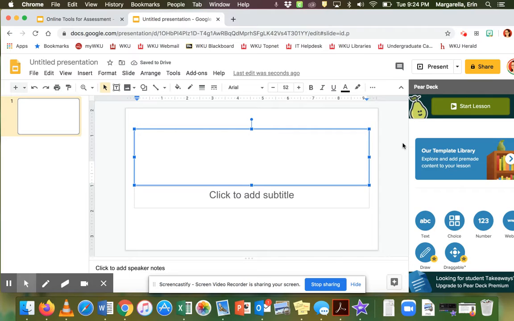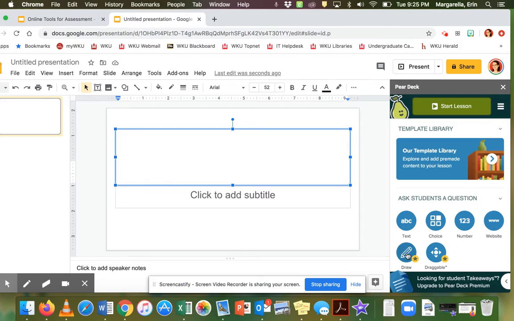Give it a second to open up. And from there, we're going to start building our interactive lesson. You have choices for the questions that you're going to embed from PearDeck. They can come from the template library or right here where it says Ask Students a Question. You'll notice that some of these have stars on them. Those are blocked unless you have the paid membership, which I do not have.